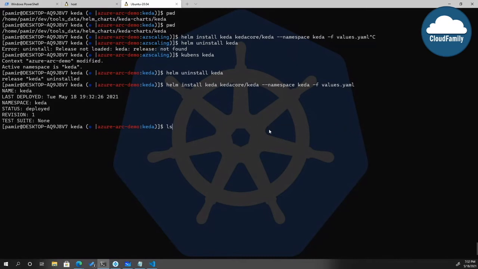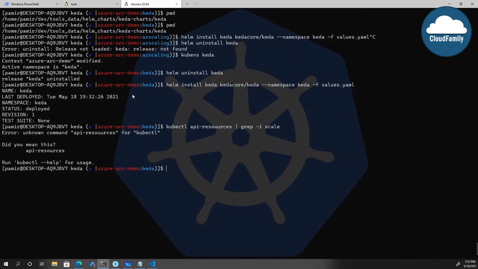Yes, that one. So let's go to kubectl again. kubectl api-resources, grep -e scale.